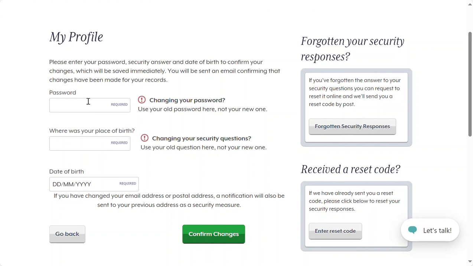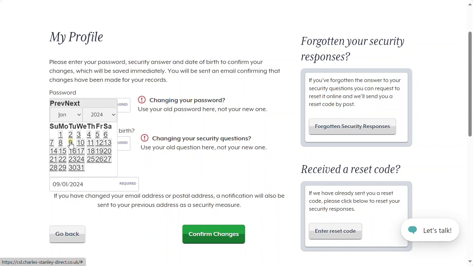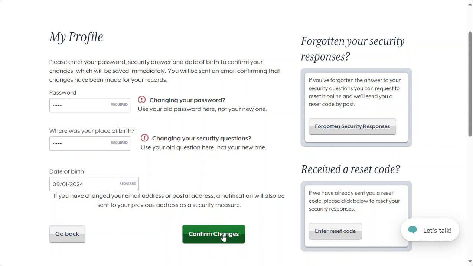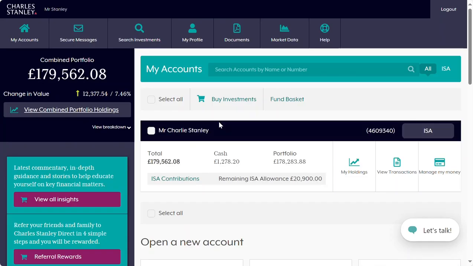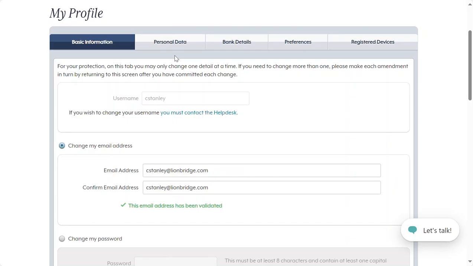You need to enter your password and the answers to one of your security questions and your date of birth. Next, click the green Confirm Changes button. We will then send an email to your new address, which contains an 8-digit code. You need to enter this code on your main My Accounts page. That's it. Once you've entered the code, the update is complete.